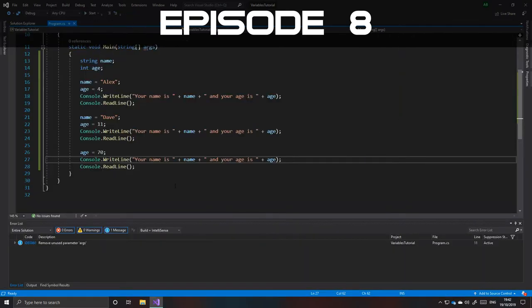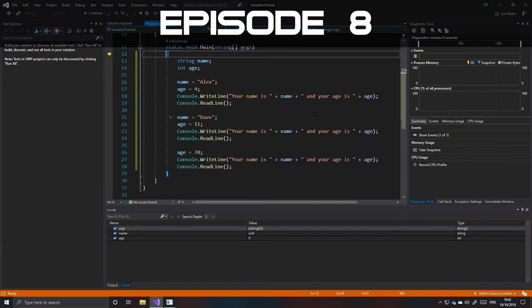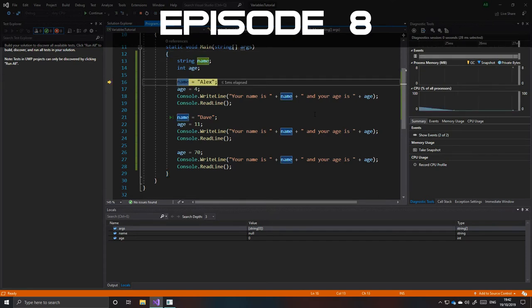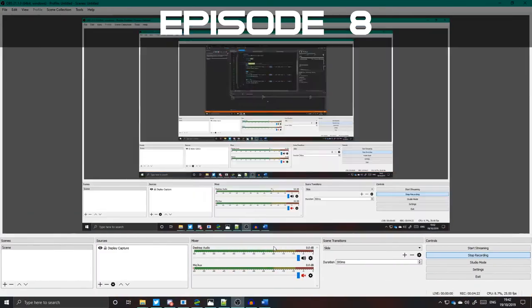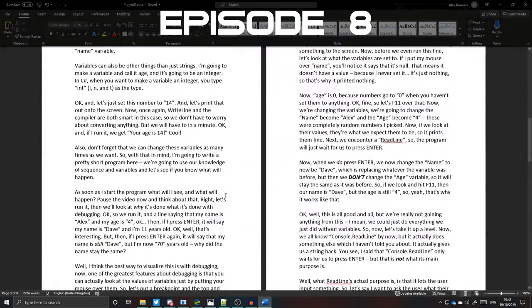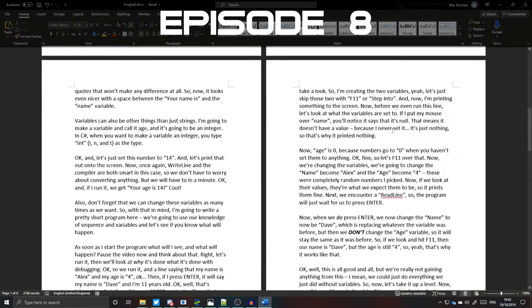So, let's put a breakpoint at the top and take a look. So, I'm creating two variables. Yeah, let's skip those. Oh, it doesn't even... Ugh, it's so unprepared. So, I'm creating two variables. Yeah, let's just skip those two. And now, I'm printing something to the screen. Now, before you even run that line, I didn't change this bit of the script because I'm so stupid. Okay. Hang on.